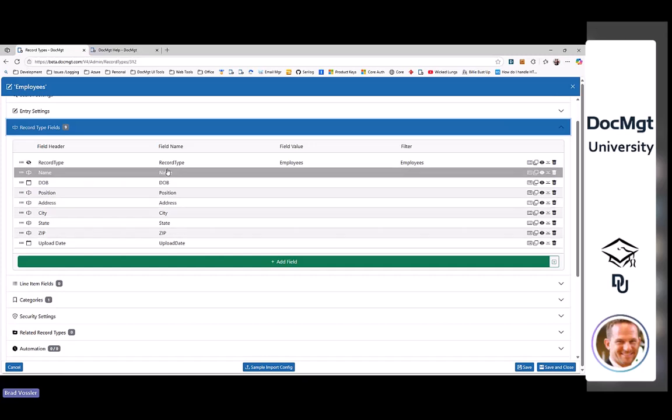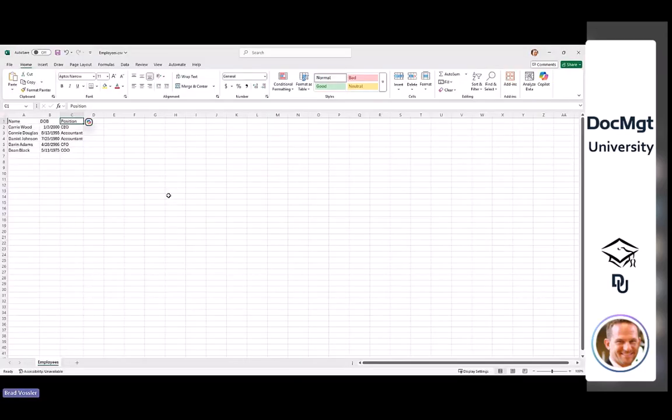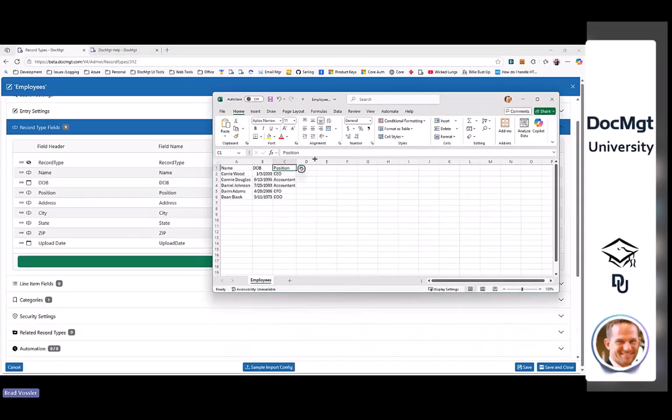These names, you want to match them up to your CSV names as closely as possible. So we've got name equals name, DOB, and position. Those three are named correctly, so I don't have to do anything different. I can just import it as is. And we'll talk about that here in a sec.